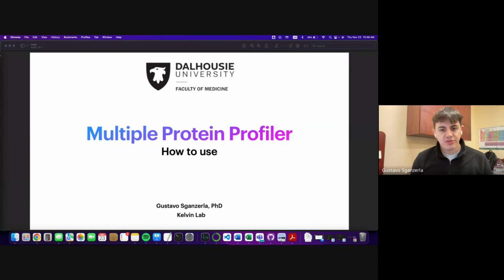I'm a postdoctoral fellow at the Kelvin Lab, and today we'll be presenting you a short session on how to use the tool Multiple Protein Profiler. This is a tool that can read and profile several proteins at once according to their structural, chemical, and physical properties. This tool was developed in our lab, Dr. David Calvin's lab, which is in the Department of Microbiology and Immunology at Dalhousie University.